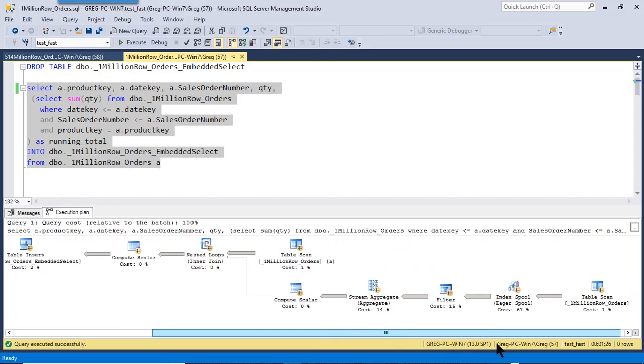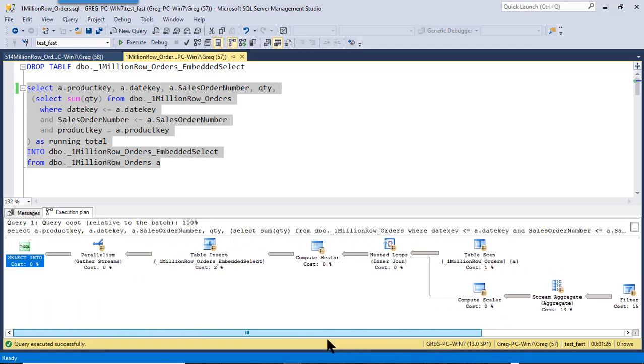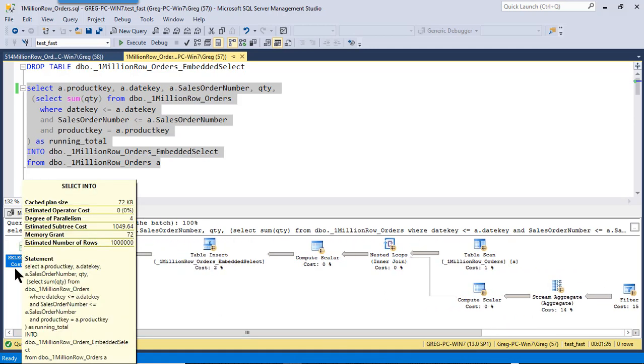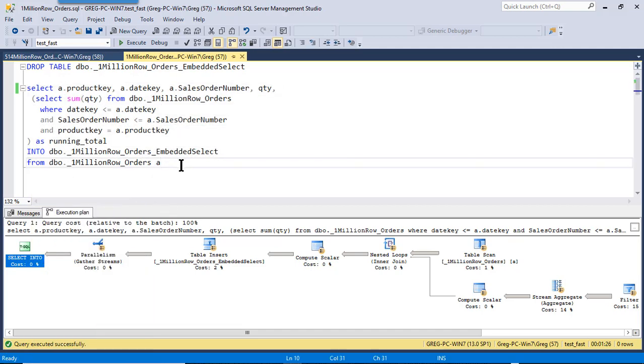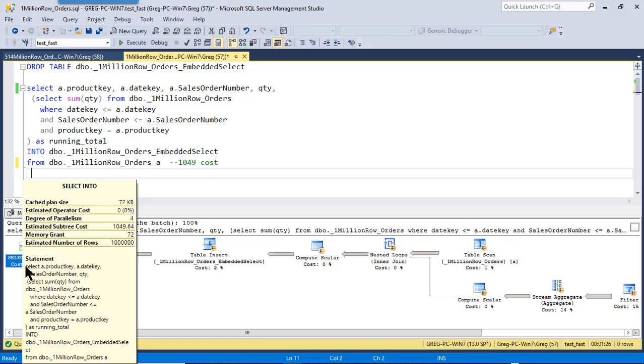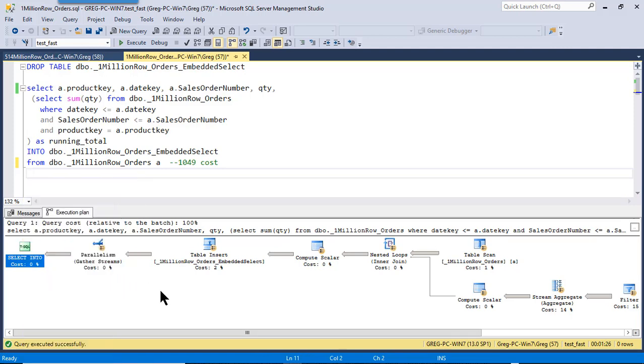You can do this one yourself and look through here, but basically what I'm interested in is what the cost was. As I see, the estimated subtree cost is 1,049. So we'll say that's the cost. Now this is what you can compare to when you run another one, which we're going to run differently.